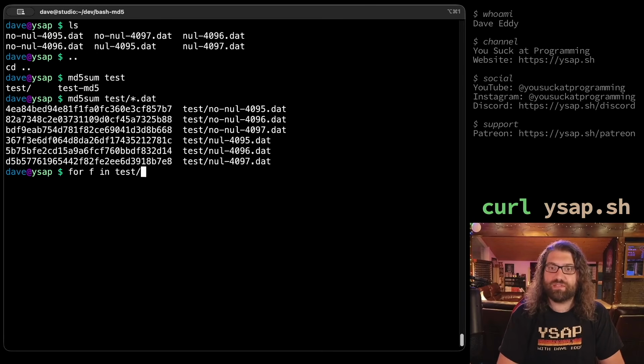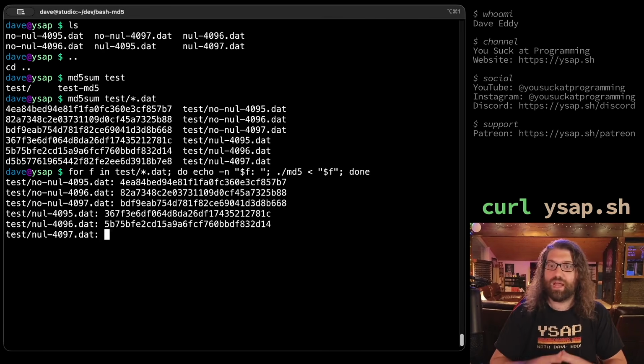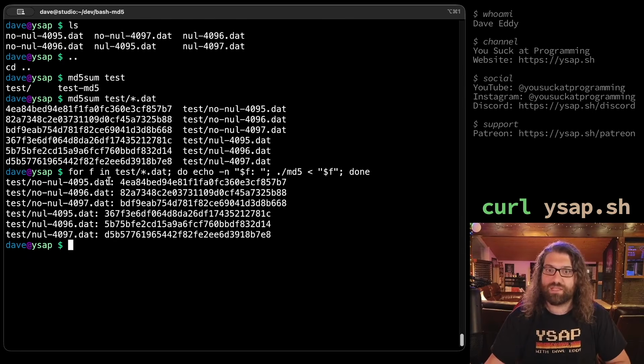For f in test star.dat do echo -n $f, and then we will output the MD5, the bash version of MD5, reading in from that file. Done. And there we go. It's calculating them all. So let's take a look at this. no_null_4095 is 4E84BED. This one is 4E84BED. This one is 82. You know what?